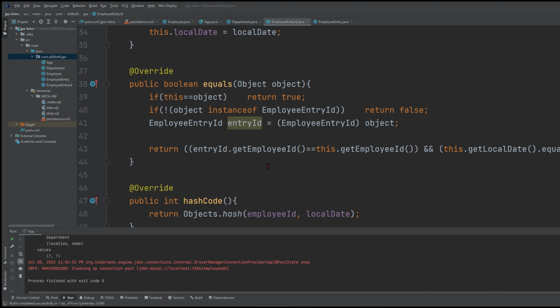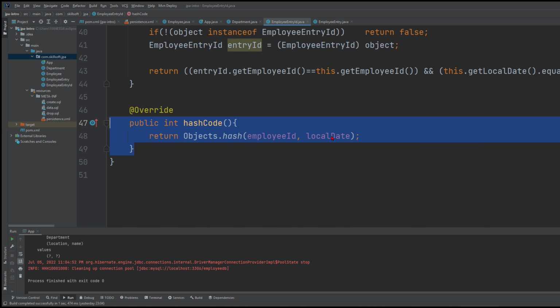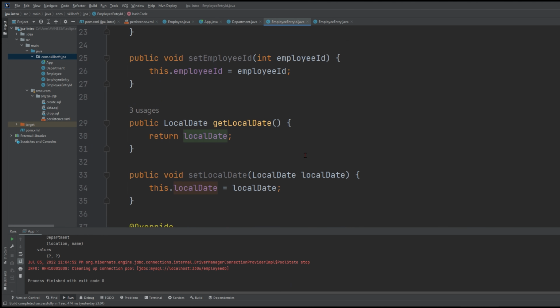And this override is going to see if they are the same. So if this is equal to our object, and this object is like another employee entry that's passed in, if they're equal, return true. If our object is not an instance of this, we're returning false. And then we're going to want to store this. We're going to cast our object as an EmployeeEntryID. And then we're going to do one last check here and return true if it's true and false if it's not. And then we just are overriding our hashCode. We're hashing our employeeID and the LocalDate together.